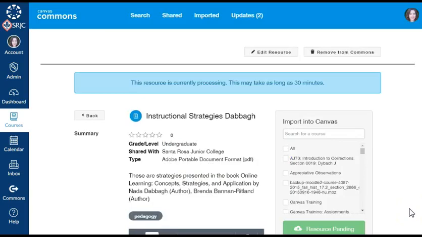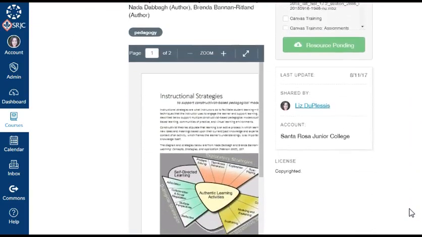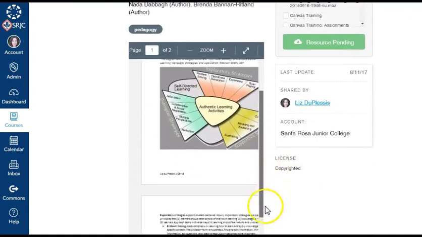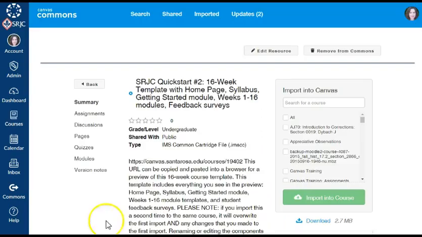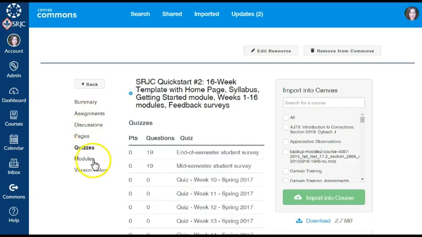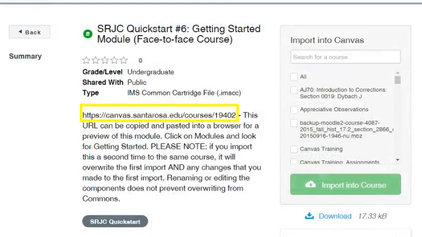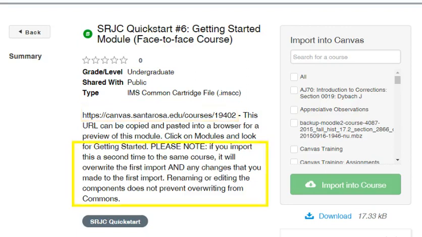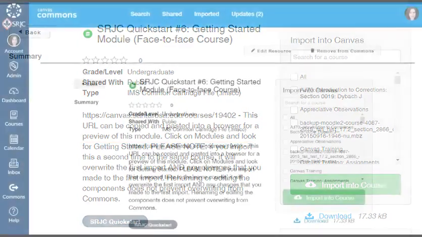You can preview certain file types before importing them into a Canvas course, including some documents, images, video, and audio files. You cannot, however, preview course components created using Canvas tools. For my own shared resources, I often include a URL to a publicly visible Canvas course so that faculty can take a look at the components before importing them. I also include a notice that if you import this resource a second time to the same course, it will overwrite the first import and any changes that you made to the first import. Renaming or editing the components does not prevent overwriting from Commons.